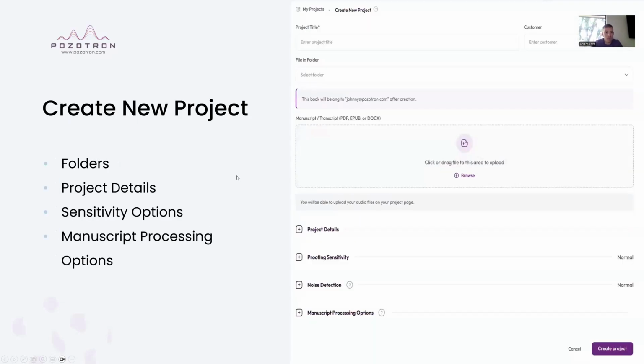So first thing I'm going to show you is the Create New Project menu here. So we made actually a lot of changes to this. And let me pull over Positron so you can take a look at the real thing.